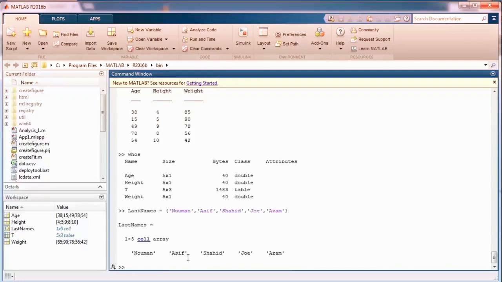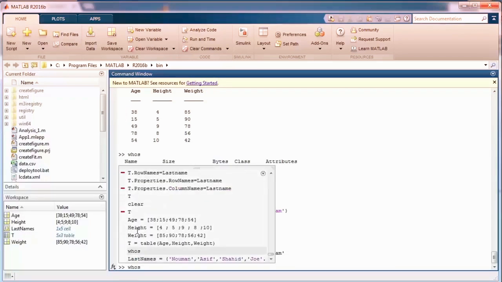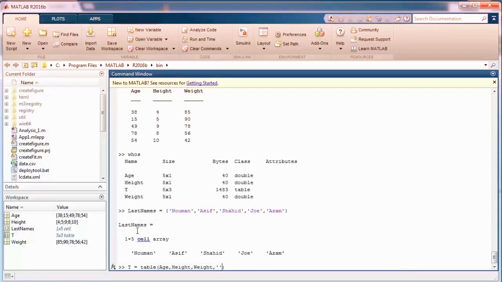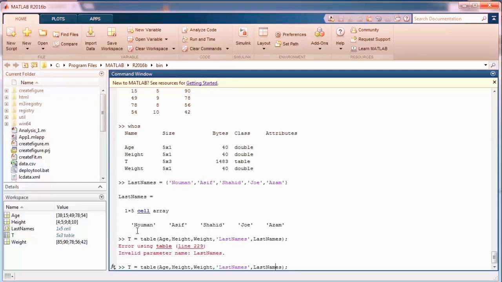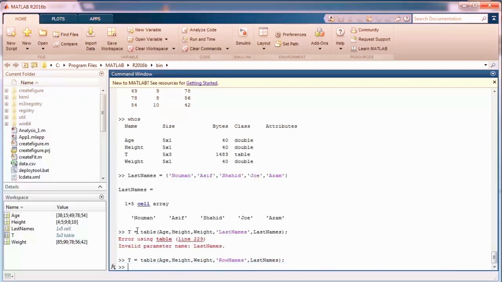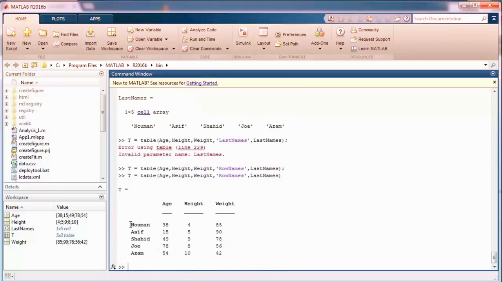Now let's make them the row names in this table. We need to say T equals this, and then give it an option, which is the last names, and then mention what we want to have as last names, which is stored within this variable. Actually, we need to say row names instead of last name. So we say row names. Then when we display the table, we note that our row names appear in this table as well.